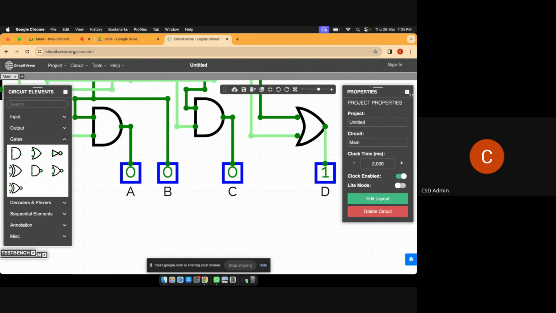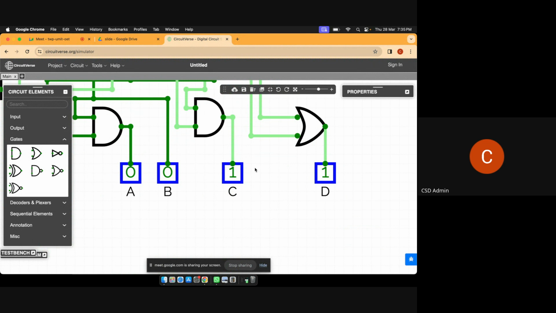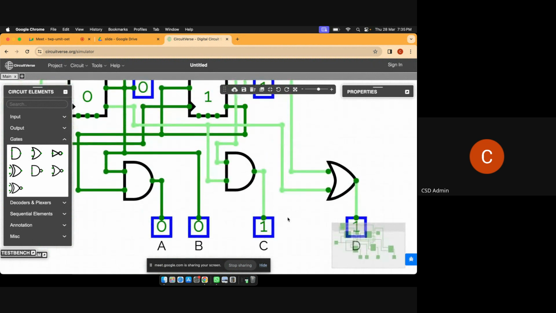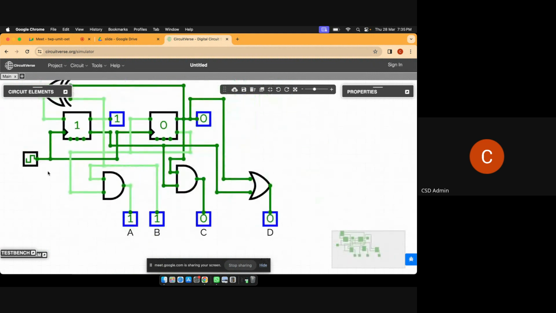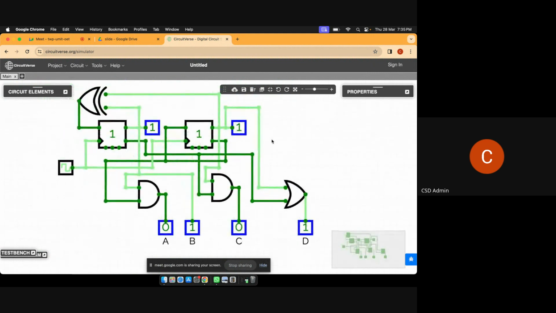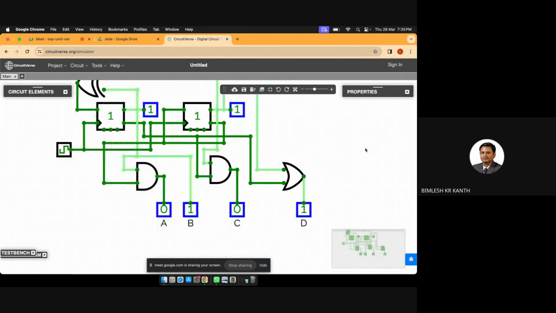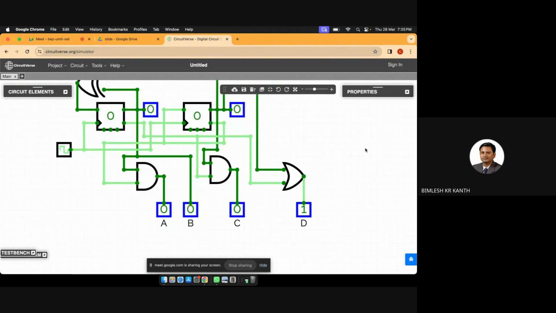Is this clear for everyone, how to build this type of counter? You can also try it using Circuit Verse. We tried doing it with 2 JK flip-flops, and 2 flip-flops gave us what we needed, and then we tried designing this. Yes, correct.